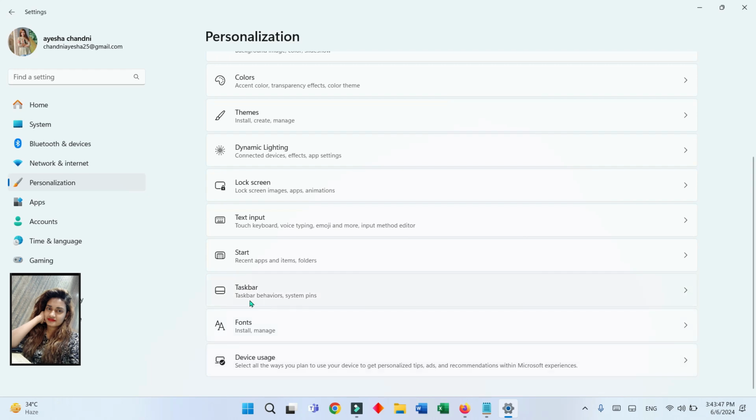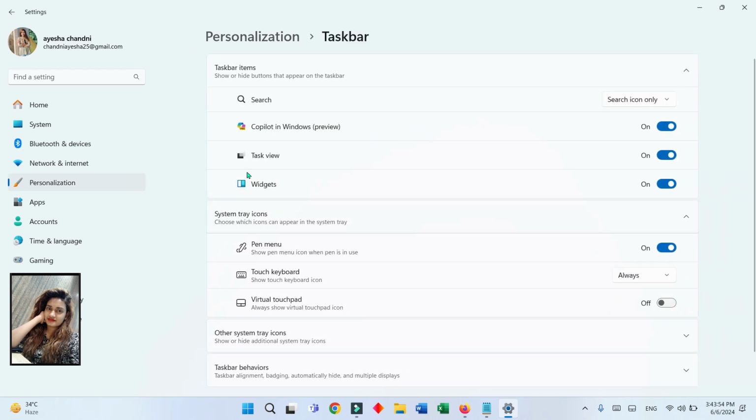So now we will go to the taskbar. Basically in the taskbar we will work on the things that I want. So here is the search option, so we can choose what we want for the search box. So follow it here, the search icon only.